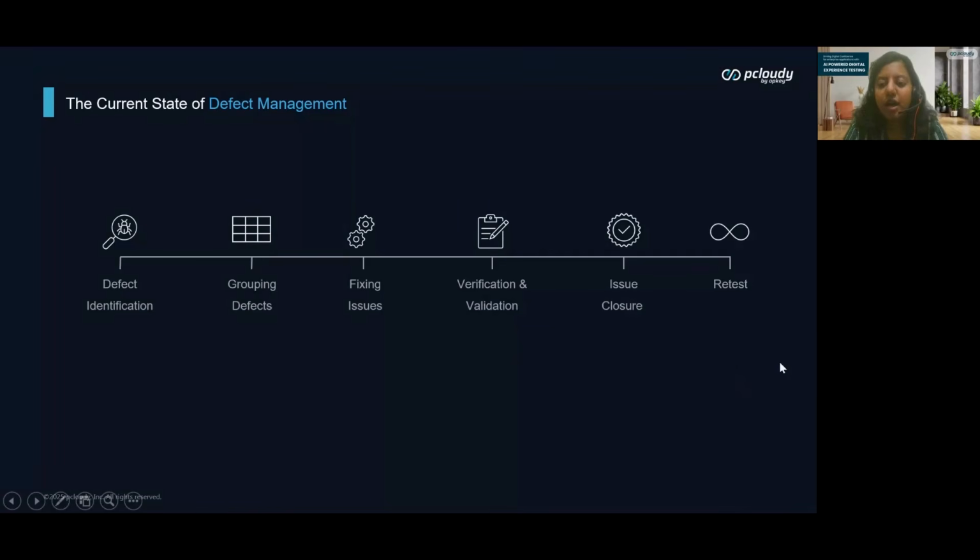ensuring that this issue is not a recurring issue. Then QA validates and verifies this, testing to confirm that it resolves the issue and it doesn't introduce other new bugs, right? And the issue is closed and it's retested across different scenarios, ensuring that the coverage is high and that the app is stable across different environments and devices. So this is the ideal way in which defect management should be done.